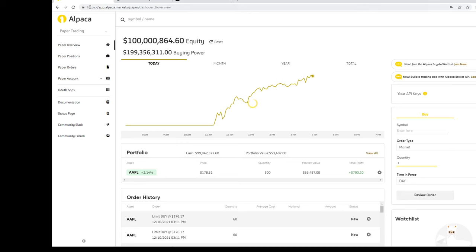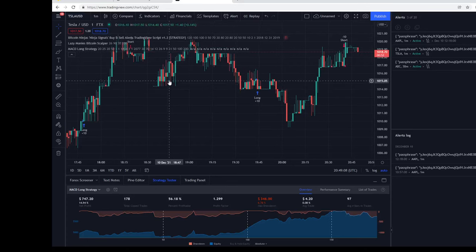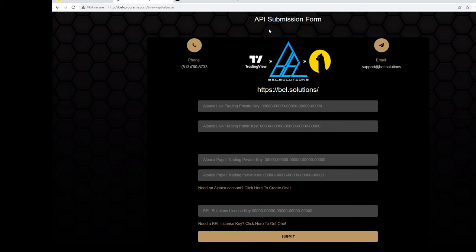First thing you're going to need is an Alpaca account. This is free. You just need to get approved for Alpaca. TradingView requires a $15 a month license for the low tier. However, they do offer additional tiers, but it goes up in price. And for BEL Solutions, the API submission form requires a license, which is currently $5 a month.